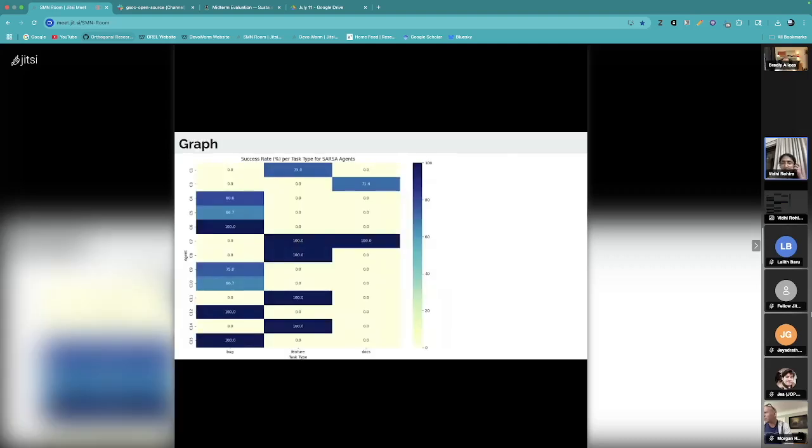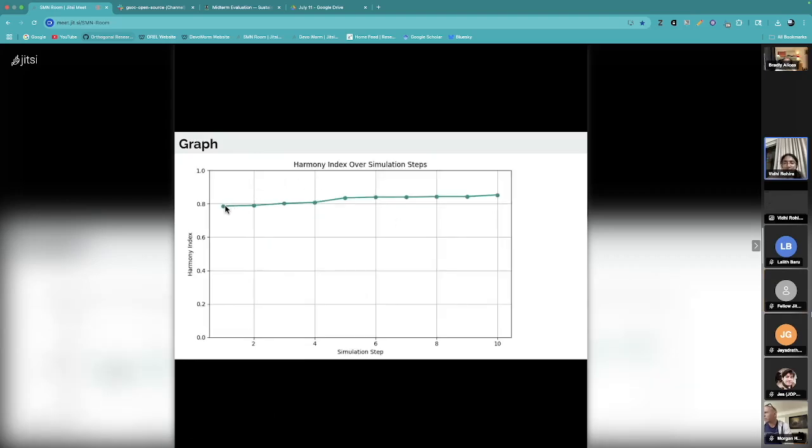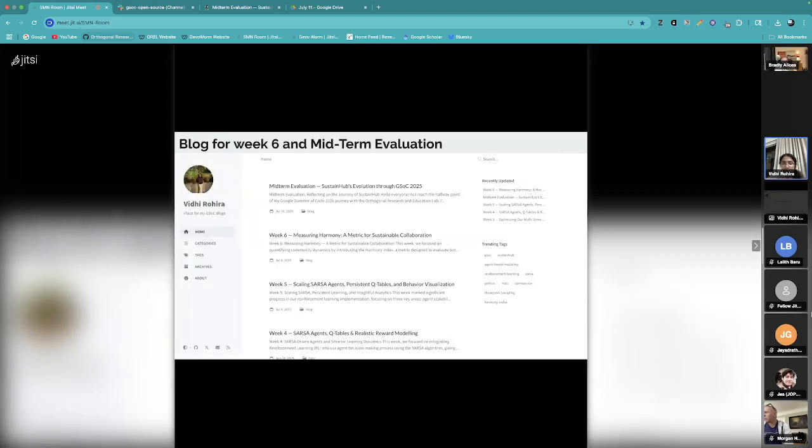So this is again the same graph for another few steps, and this is what was happening. I plotted a graph for the harmony index as well. In the first few steps, it was ranging between 0.5 and somewhere around 0.8. Then after a few steps, it was close to 0.8. So it improved. And yeah, that's it.